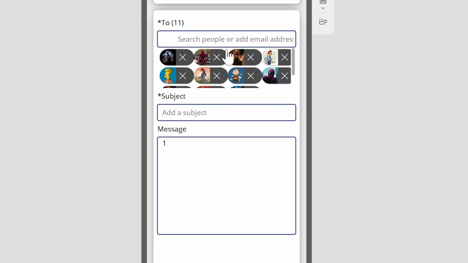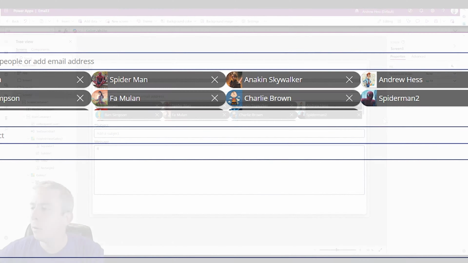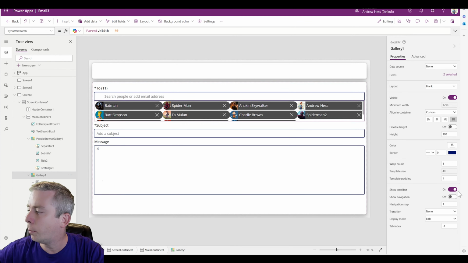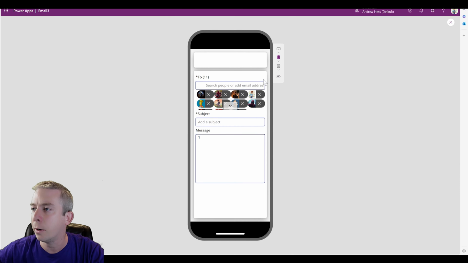Now we have it lined up, and maybe we want the scroll bar to disappear. Maybe I don't want the scroll bar here. You can decide if you want the scroll bar or not. Maybe you like the show navigation better. And so we have the show navigation here.